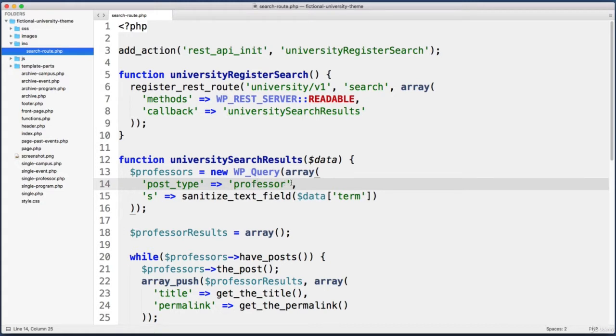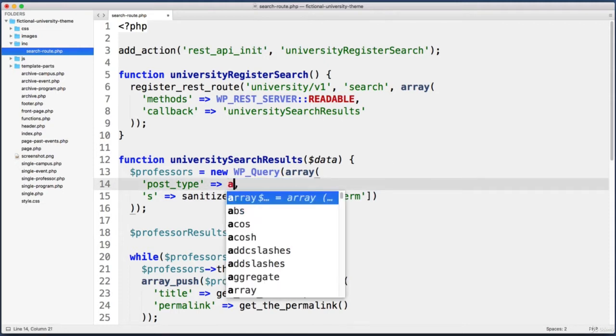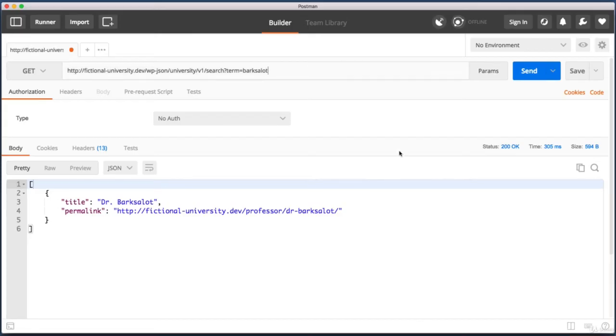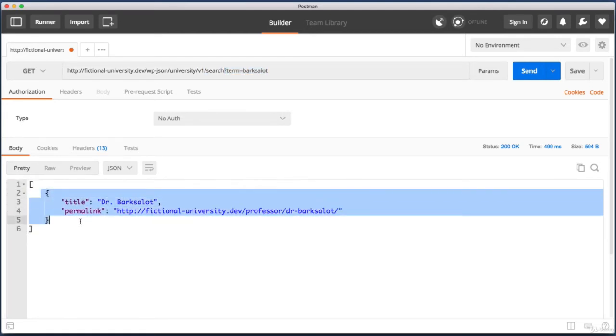Check this out. All we have to do is delete this quotes professor, and in its place, provide an array. And then within the array, we can just say quotes post, comma, page, comma, professor. Right, so we just build an array and list all of the different post types that we want to include. So if I go ahead and save this, and then over in Postman, at the end of our new API URL, if I search for Barks-a-Lot, we still successfully pull in that professor post.